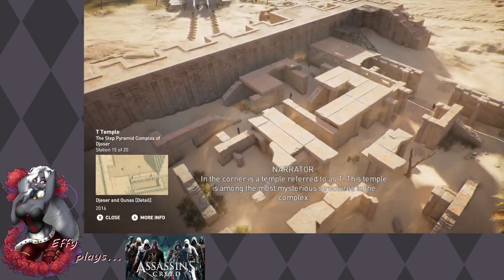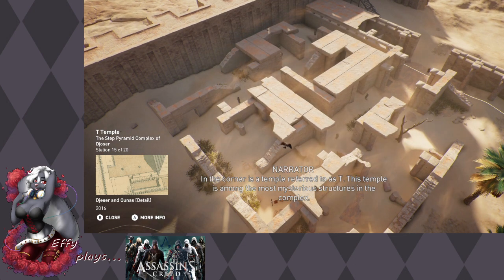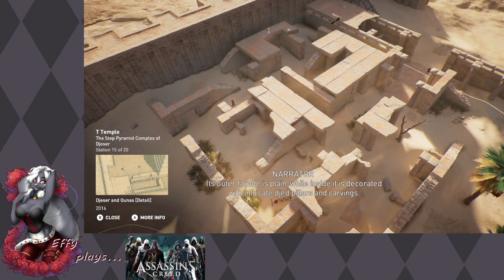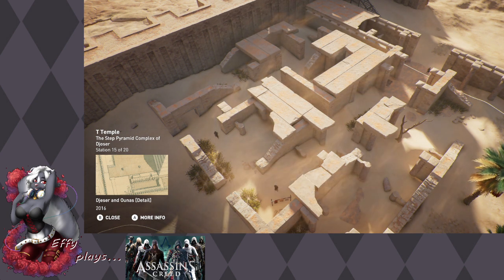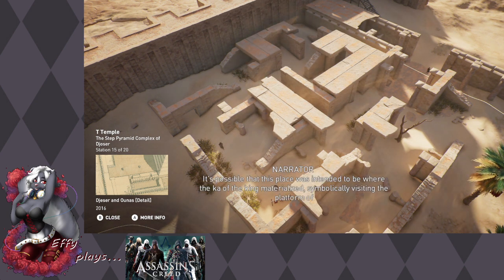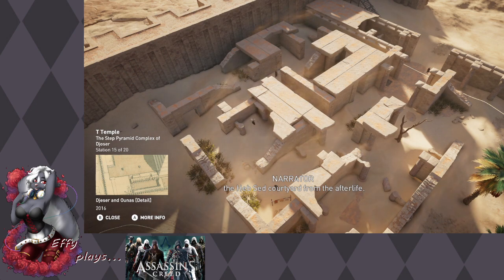In the corner is a temple referred to as T. This temple is among the most mysterious structures in the complex. Its outer facade is plain, while inside it is decorated with intricate djed pillars and carvings. It's possible that this place was intended to be where the ka of the king materialized, symbolically visiting the platform of the Hebsed courtyard from the afterlife.